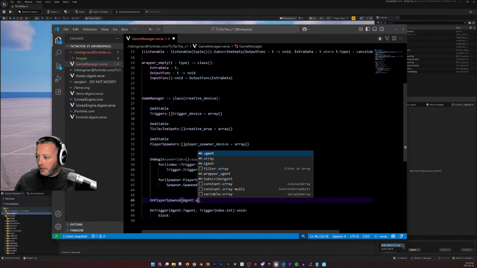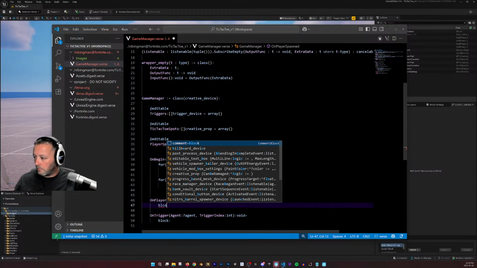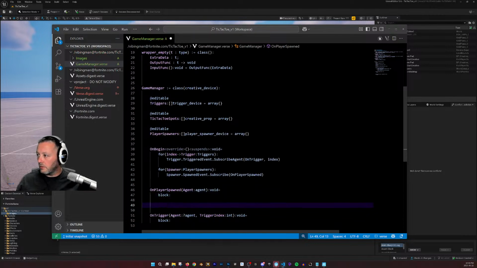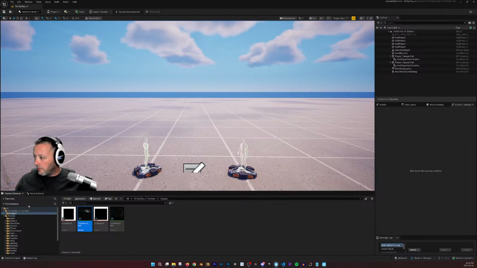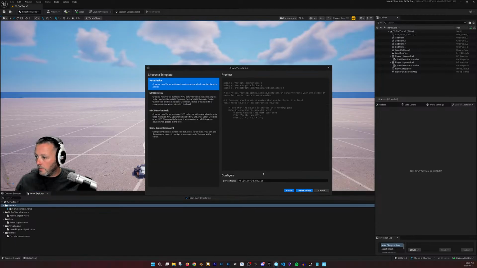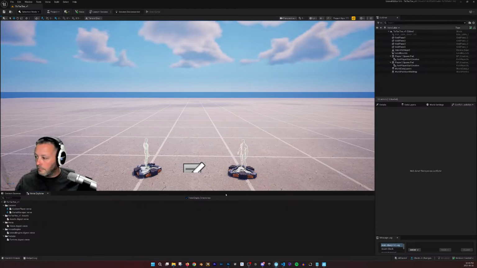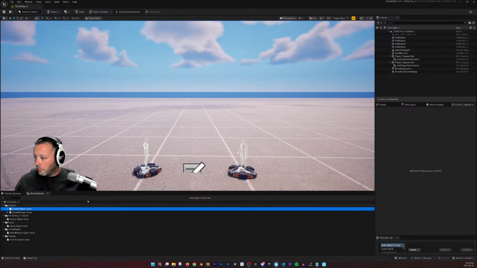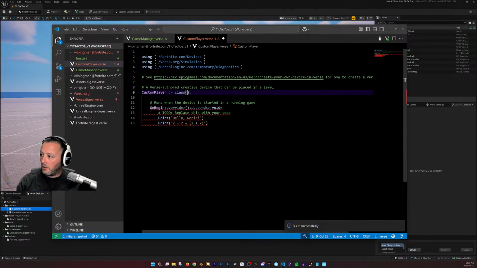Got to register the player in the game. We do that when they get spawned in. We'll do that in a second. Need to make another file. Custom player. So now we'll line up. This is not a device. It's just going to be a class.